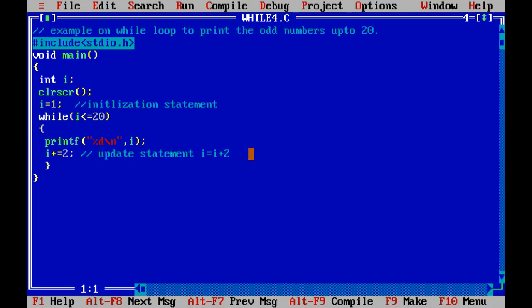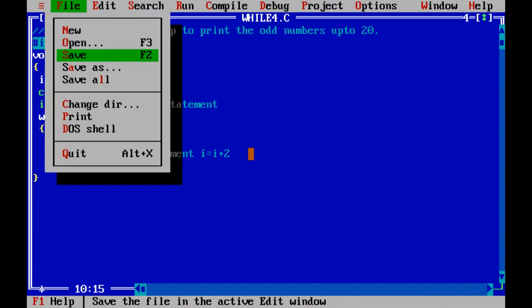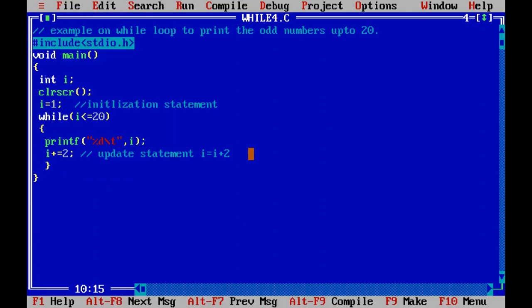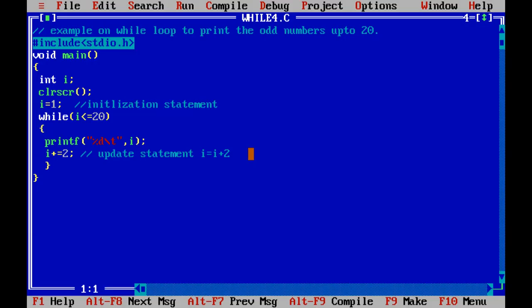Here also you can give \t instead of \n. Save and run. Like that it will print. The output is printed like this: 1, 3, 5, 7, 9, 11, 13, 15, 17, 19. Okay.